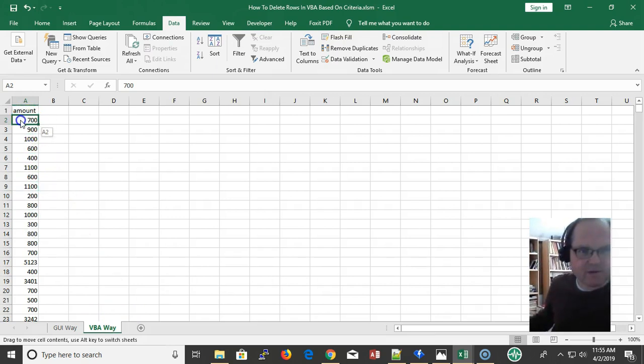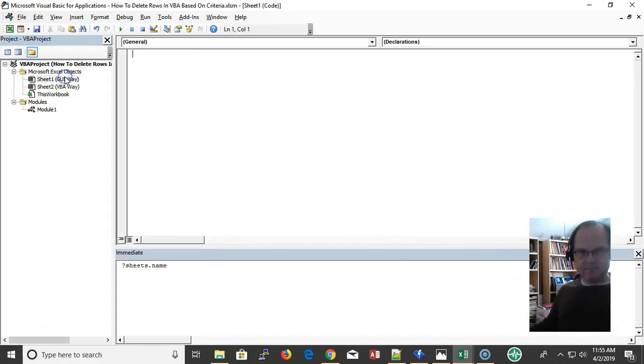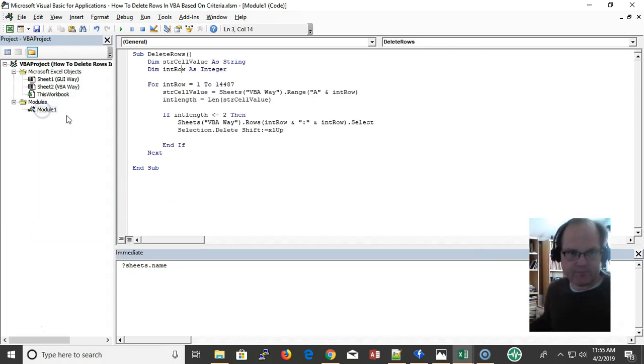Here we have a list of numbers, basically the same numbers, but we want to do this in a programmatic way. So I'm going to press Alt+F11 to bring up my screen, and here I have this little procedure. Notice on the left side of my screen I have the code for my two worksheets, and then I have a module, and so I'm inserting a new module. Right click, insert module, and then I'm stepping through my rows on my VBA way sheet.